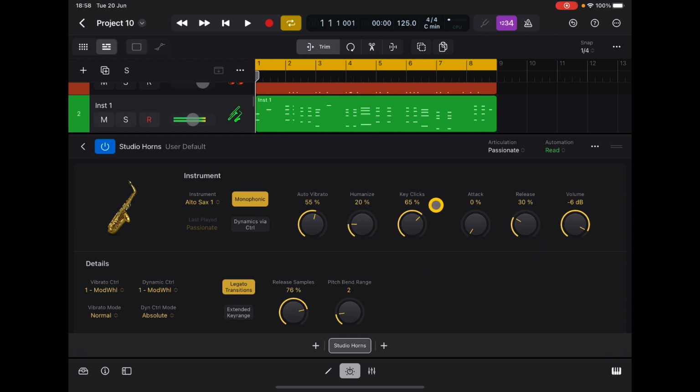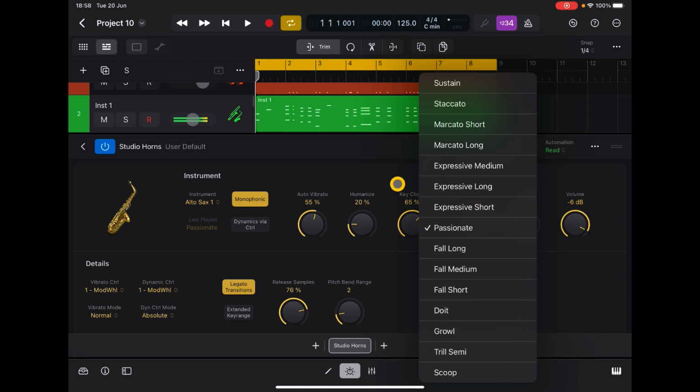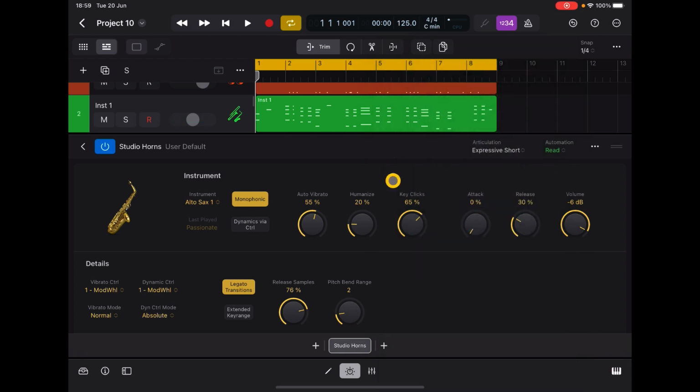And a good thing... So there's a little bit of fall at the end of that. Expressive shorts. Expressive long. Marcato. Marcato shorts. And although this is set for mono at the moment, you can, of course, change it to poly.